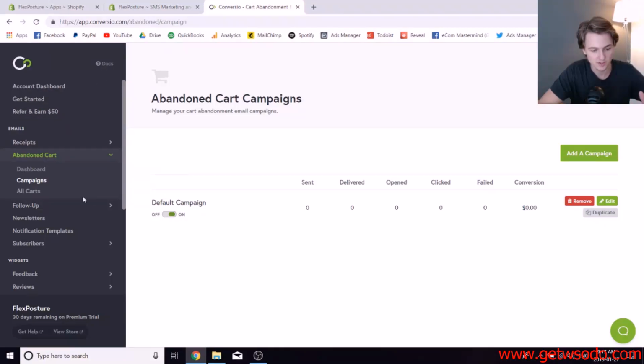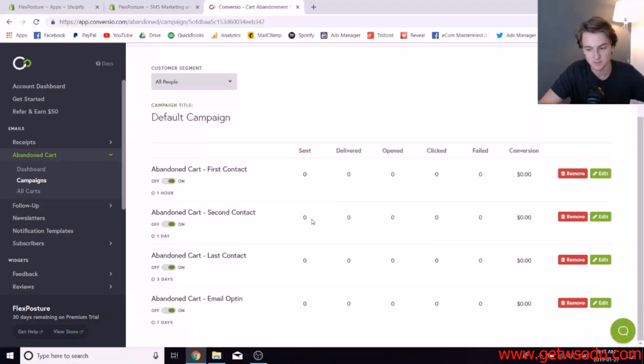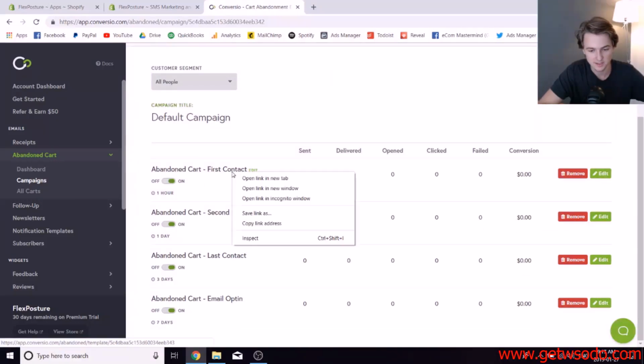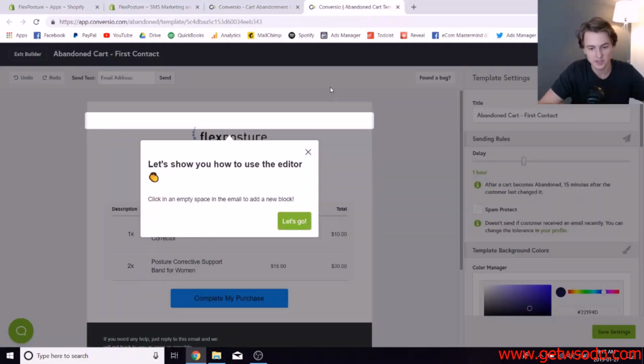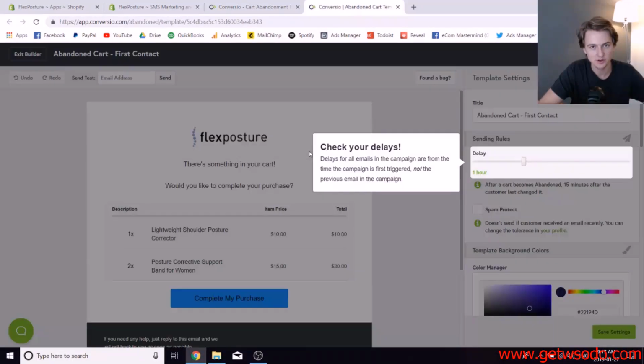So what you want to do is download Conversio and then go to the abandoned cart section, right? And then you go to campaigns, and you can just turn on this default campaign. And by default, this is why I really like Conversio, their default abandonment cart campaign is really good. So the first contact, let's see what it says. And you can obviously edit all of this, right? And the setup is super easy. They just ask you to upload your logo, and then they automatically make all these emails.